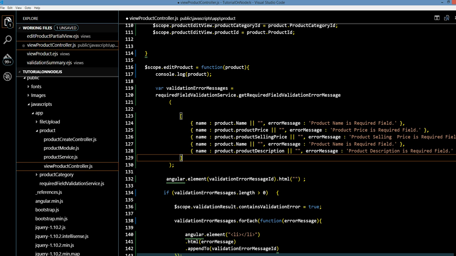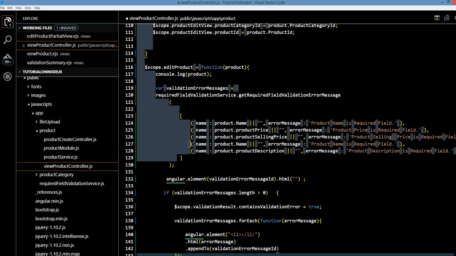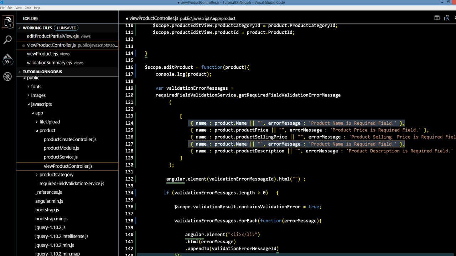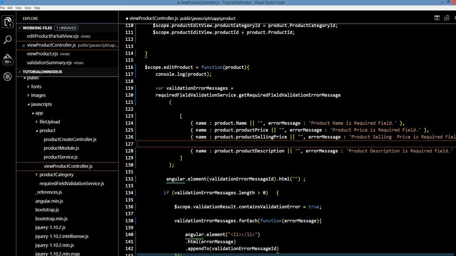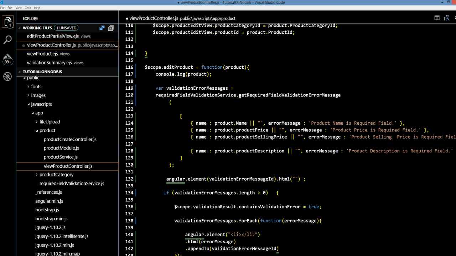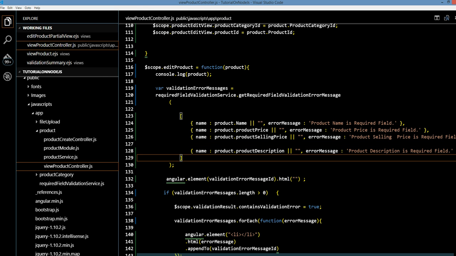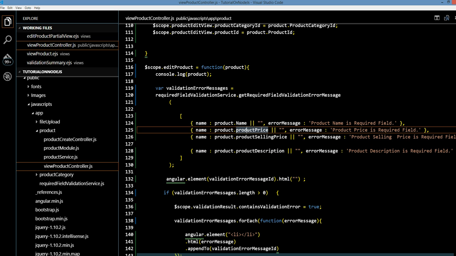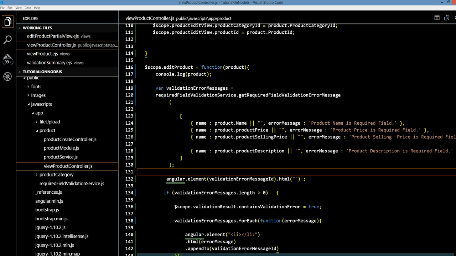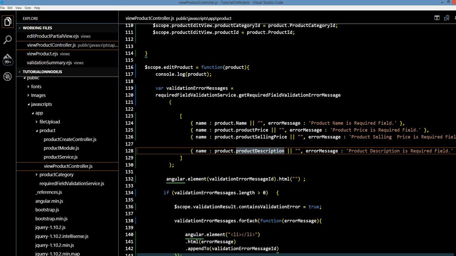Actually, I don't need this one on line number 127. I don't need to validate the category because the category ID would be selected by default based on our design, right? So we don't need validation for this one. So we only need validation for four properties. And assuming there's no typo and stuff, we should have proper validation now.